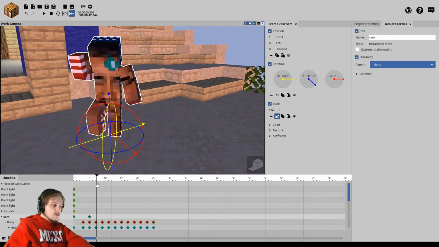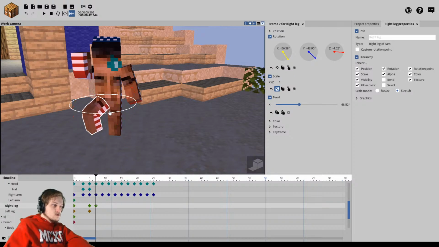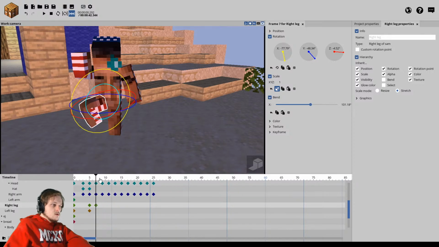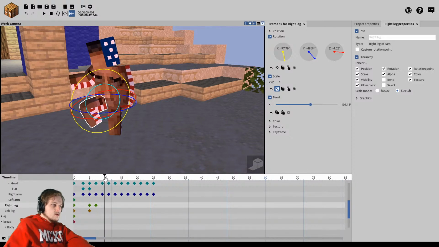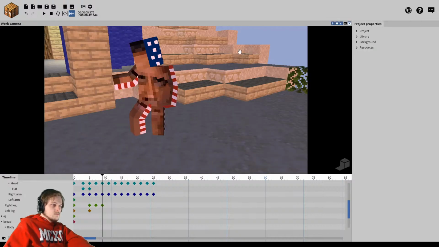Yeah, that's not bad. And then through here, maybe the leg comes out, and maybe up a little more. And then on this keyframe, it comes down. So something like that.